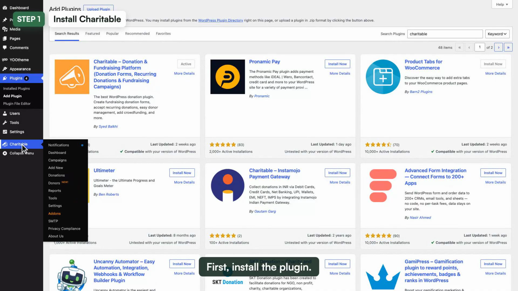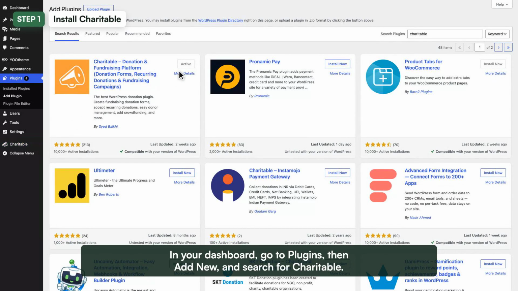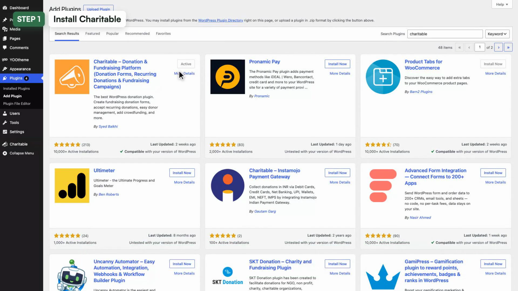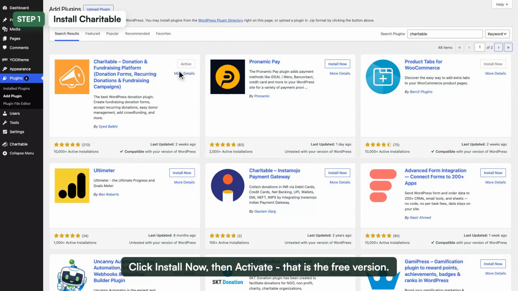First, install the plugin. In your dashboard, go to Plugins, then Add New and search for Charitable. Click Install Now, then Activate. That is the free version. Everything we do next is included.